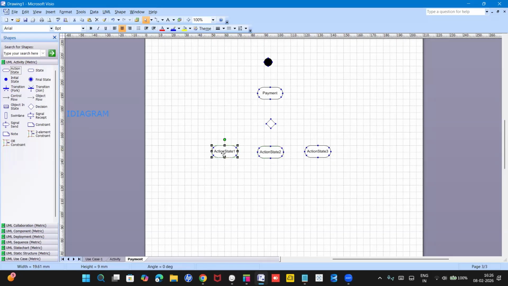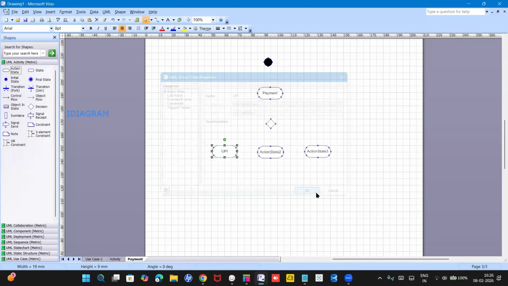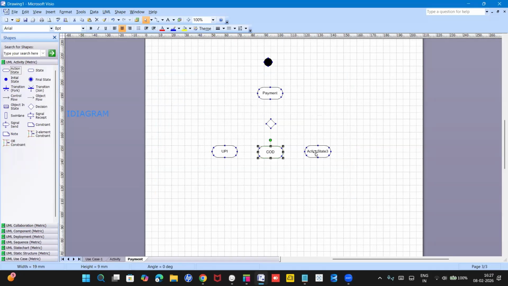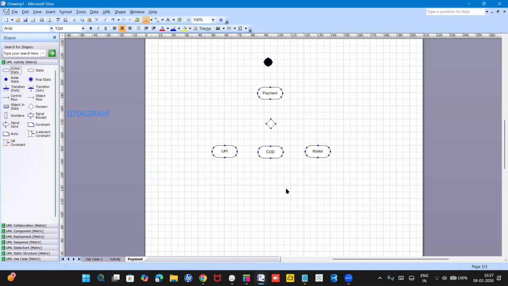So for the payment process, let me give it as UPI, cash on delivery, and wallet. So in this way, we are giving UPI, cash on delivery, and wallet. We are using three options. So let me use control flow here.